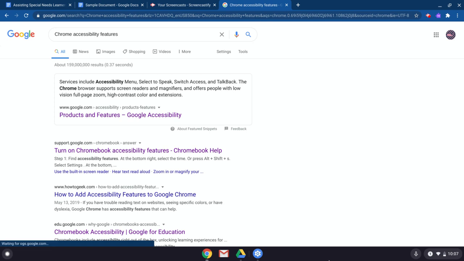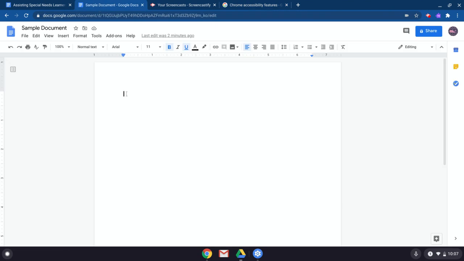I can also use dictation to type in a Google Doc. So if I have a blank Google document, I can click where I want to type and I can turn on this dictation button to start. This is a sample document, period.